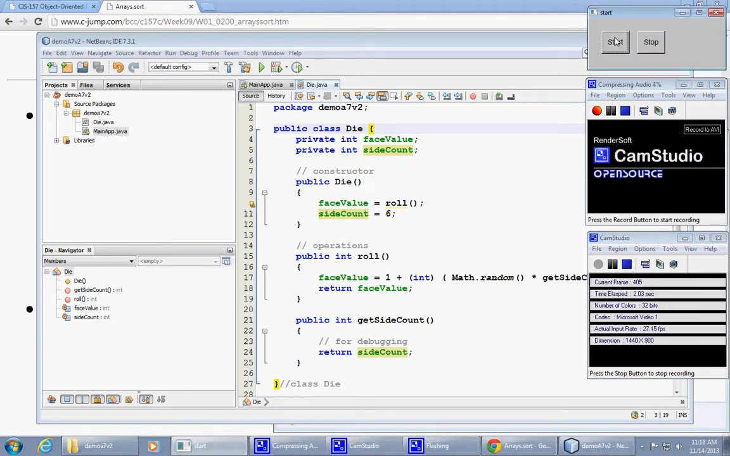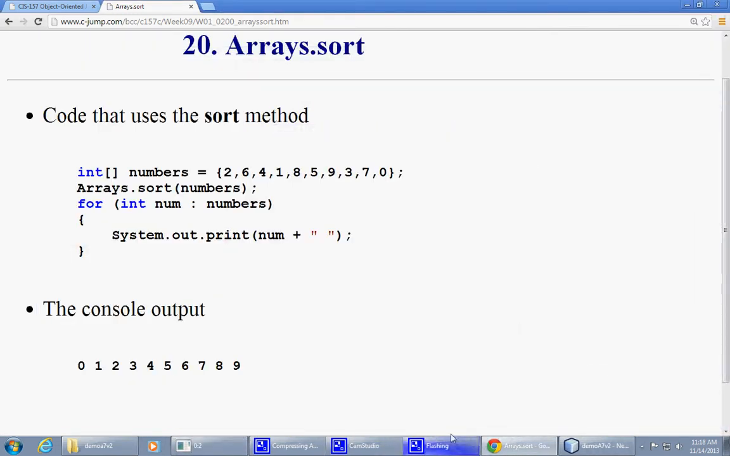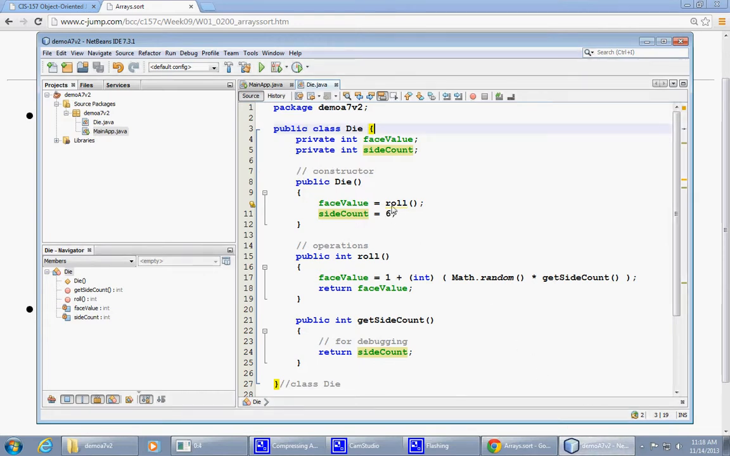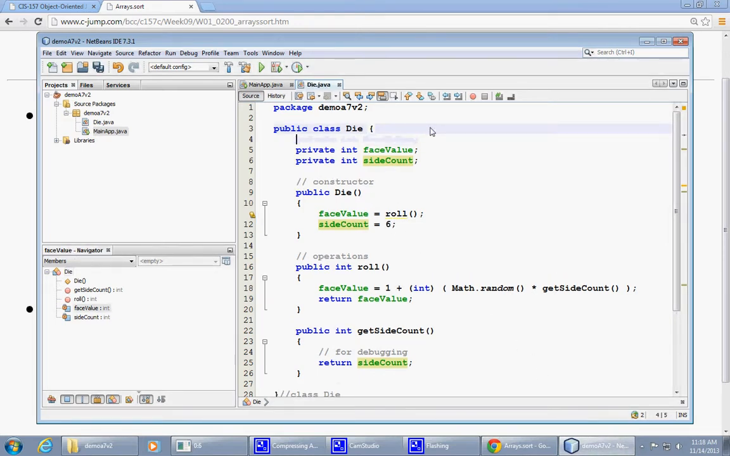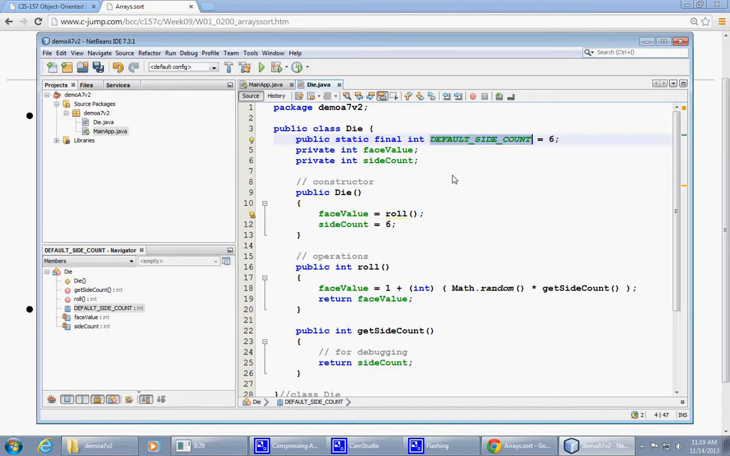With what we have. So, where was I? Right here. Yeah, I would prefer to do something like this. Maybe even public static final int default side count equals 6. Okay, this is a much better style than this line right now.